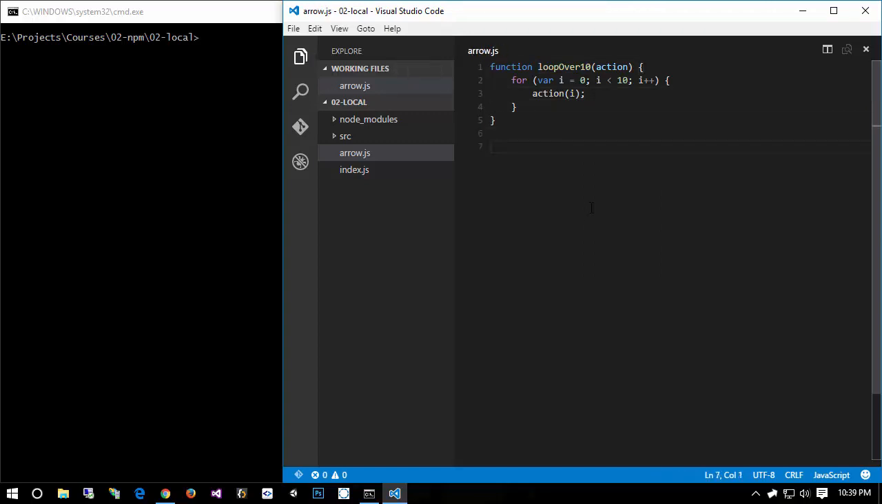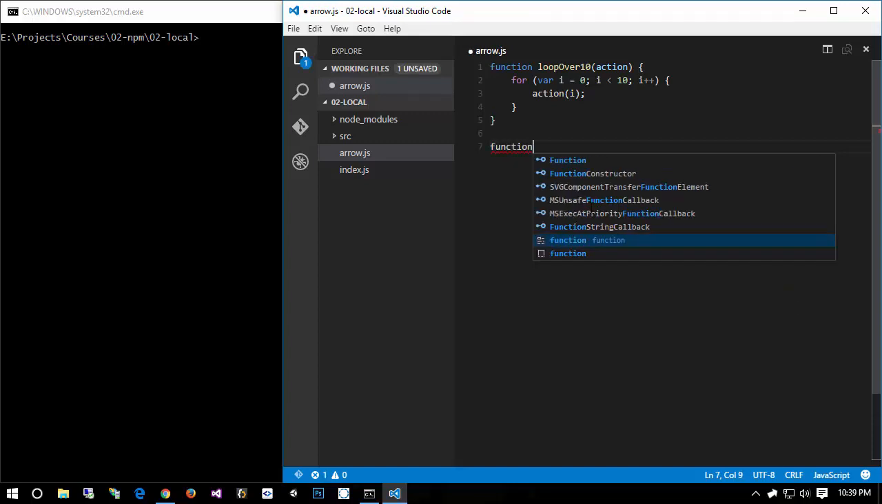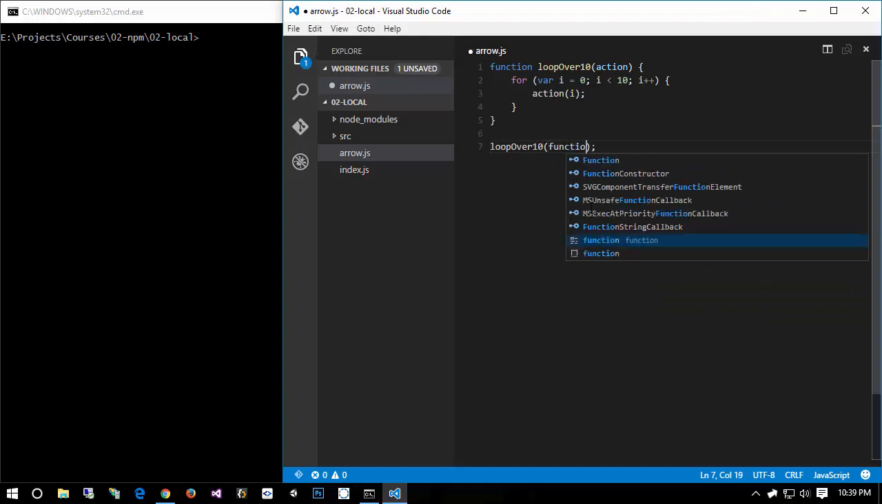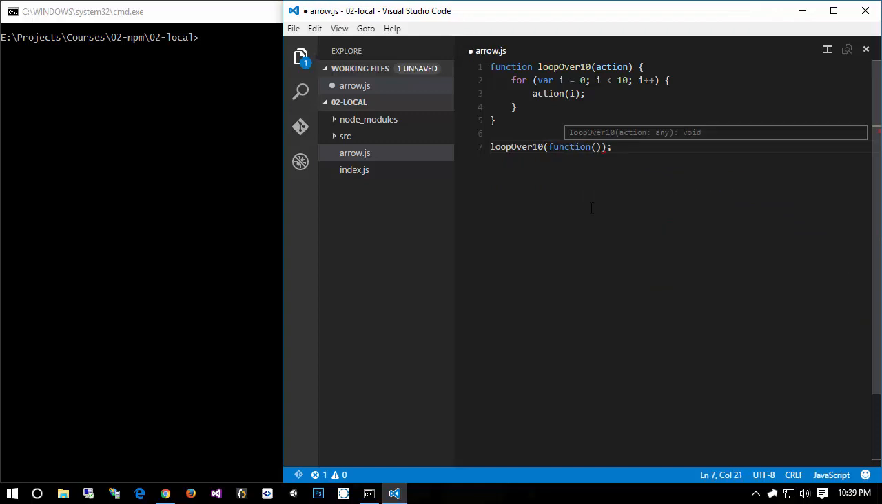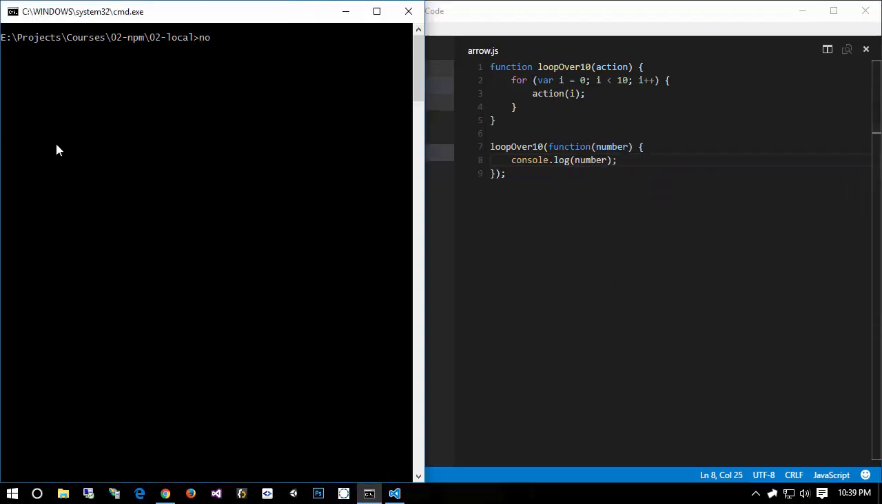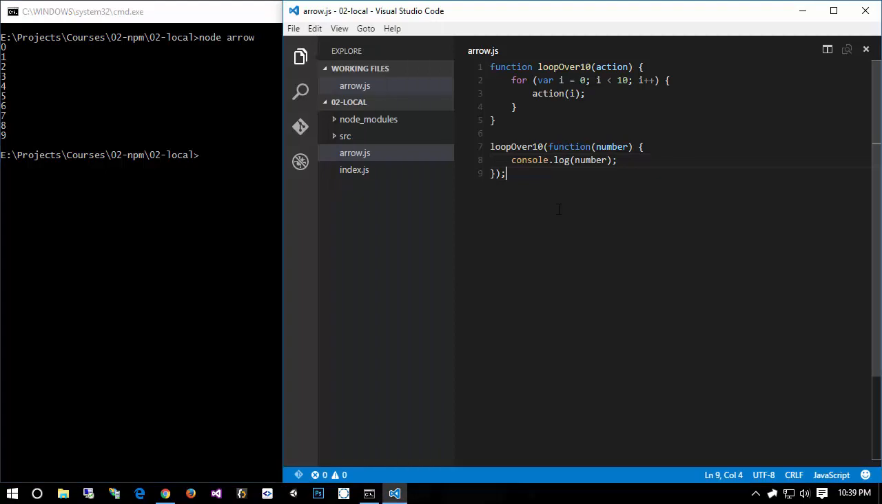We can also declare a function as an anonymous closure. For example, if we call loopOver10, we can pass in a function to this, call the parameter number, and say console.log(number). Then if I execute this by typing node arrow, notice how we get 0 through 9 printed. So this is another way that you'll commonly see functions written in JavaScript.